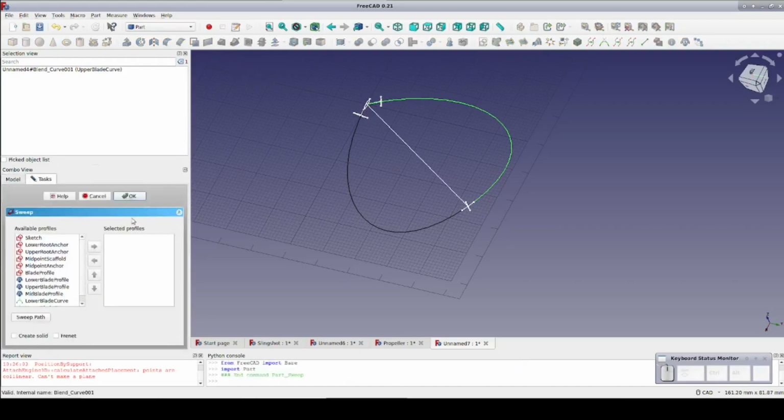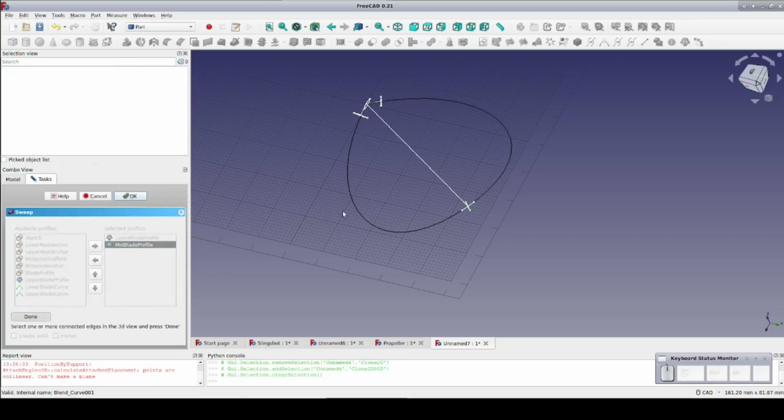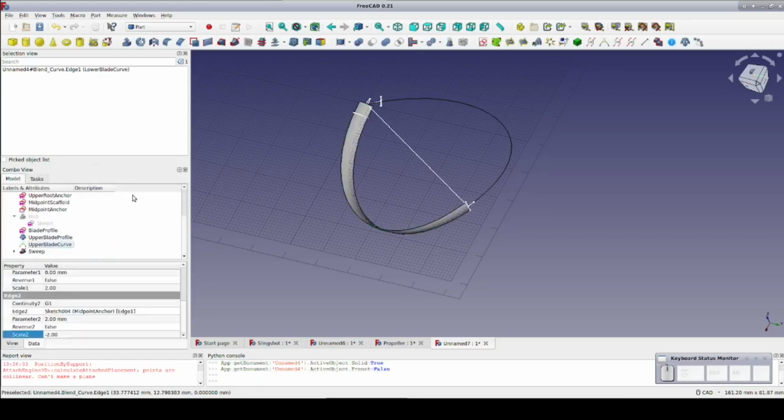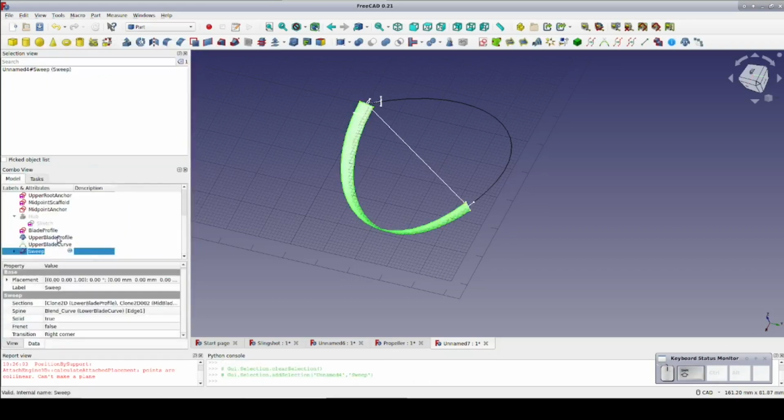Click the sweep tool. In the dialog, double-click the lower blade profile and the mid-blade profile to indicate what we want to sweep from and to. Now press the sweep path button. Select the curve from the lower anchor to the midpoint anchor. You must click on the curve itself, not on an item in the model display. Now click Done. Since we want to create a solid rather than just the shell, check this Create Solid checkbox. OK that, and we have part of our blade.